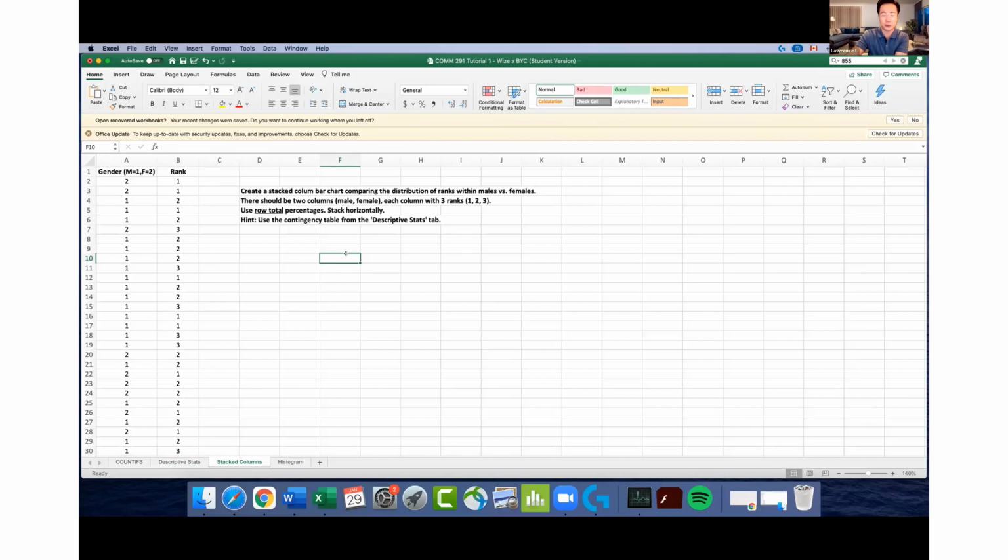So what we're going to do is we're comparing the two genders, and the two genders are categorical, right? So we're going to have a bar chart, but this is more complicated than a regular bar chart because the bar chart will just show 2 bars, whereas a stack column is still a bar chart, but it shows distributions within those bars.